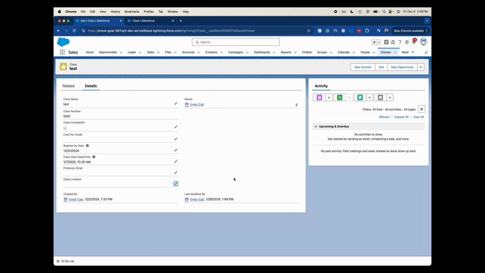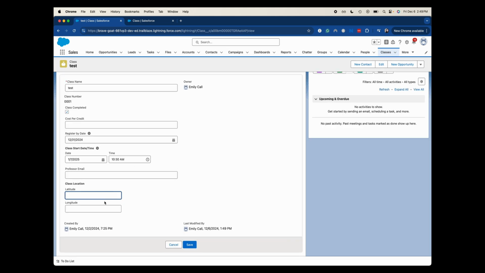So it did take a couple of minutes for that latitude and longitude field to show up. I want to say it took like an extra 5 minutes of waiting for it, but let's go ahead and check it out. You can enter in the latitude and the longitude.